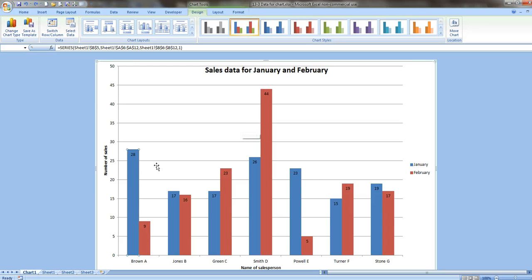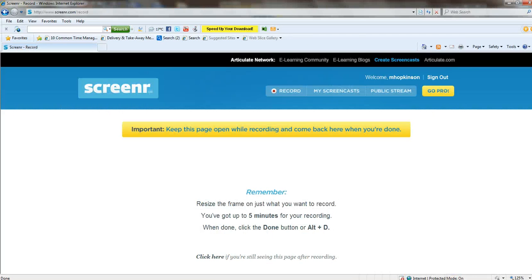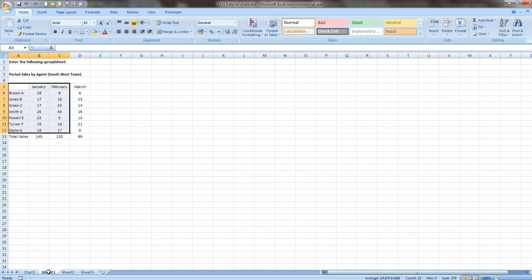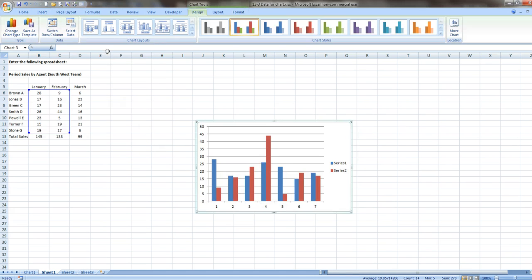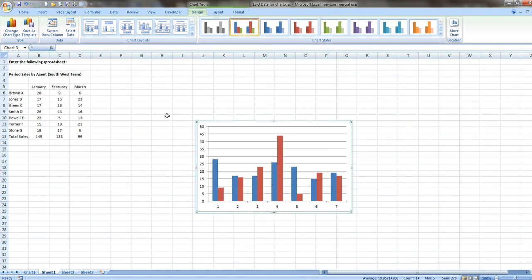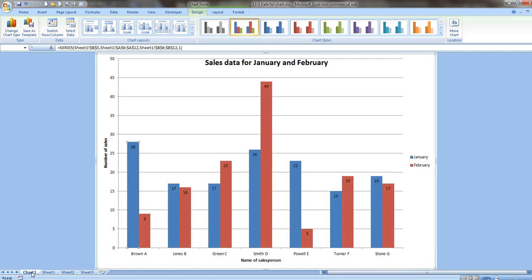Alternatively, let's say I've created a chart and it just highlighted the data. Then I could get rid of the legend and just let my labels do the talking, or I could put a text box in.